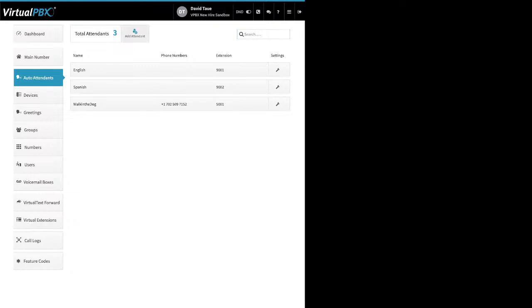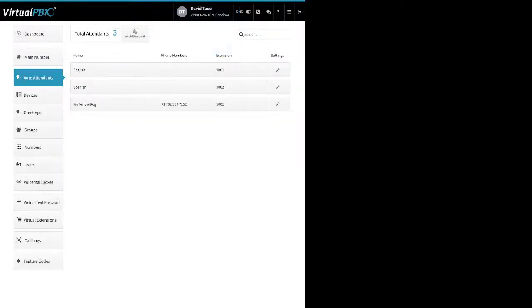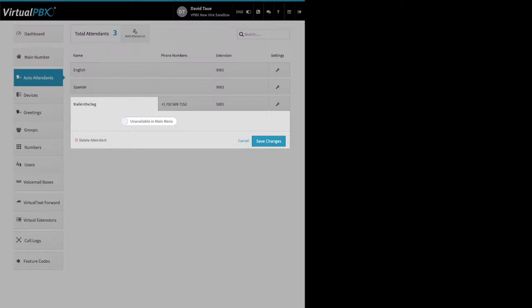So up here at the top, you click on Add Auto Attendant. You give it a name, you give it an extension number, then click on Create Attendant. When an attendant is created, it defaults to be unavailable in main menu, meaning it's a standalone attendant, typically because that means it's a separate business.